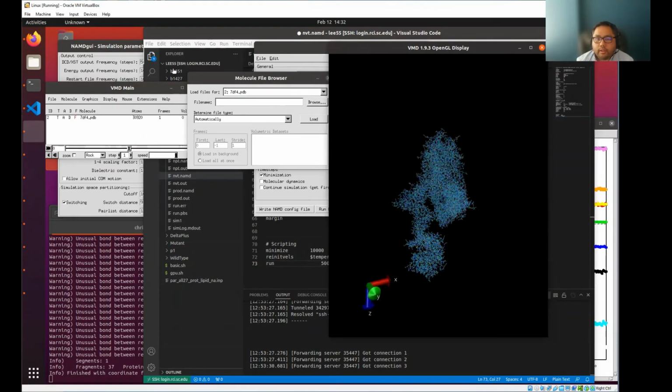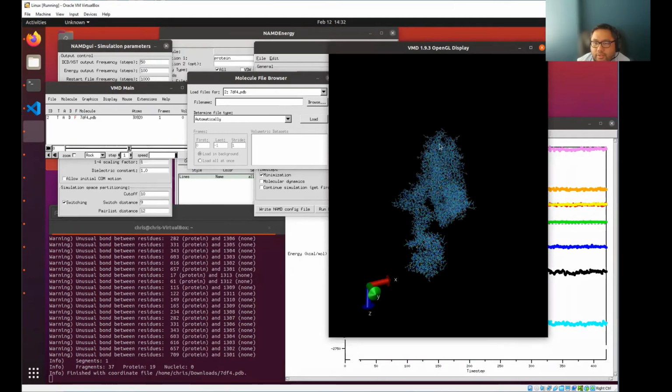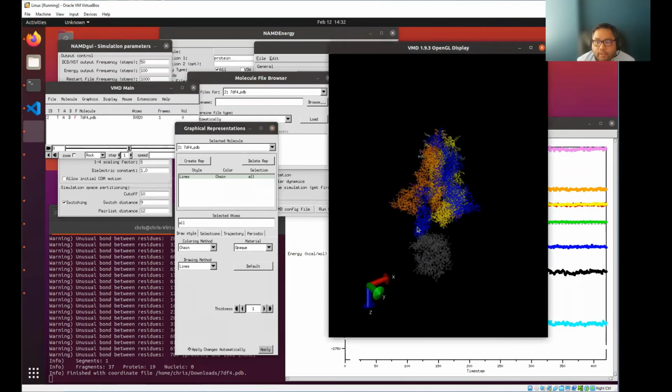So this was that 7DF4, the spike protein structure that we were just looking at. This huge thing over here were those chains. Actually, I can make it prettier for you guys. Chains, there we go. As we saw, there were three chains to the spike protein and then an ACE protein down here.